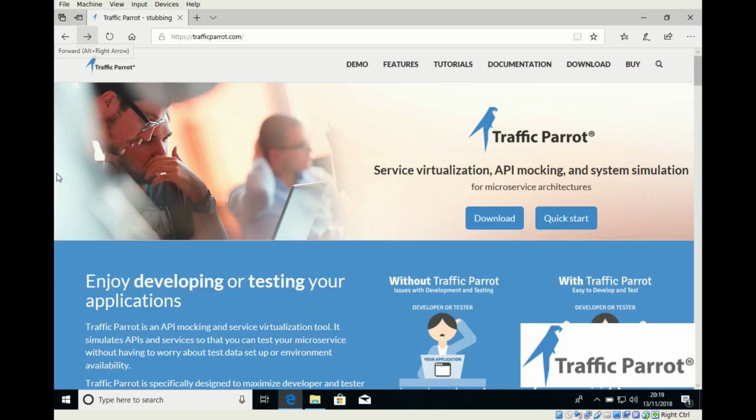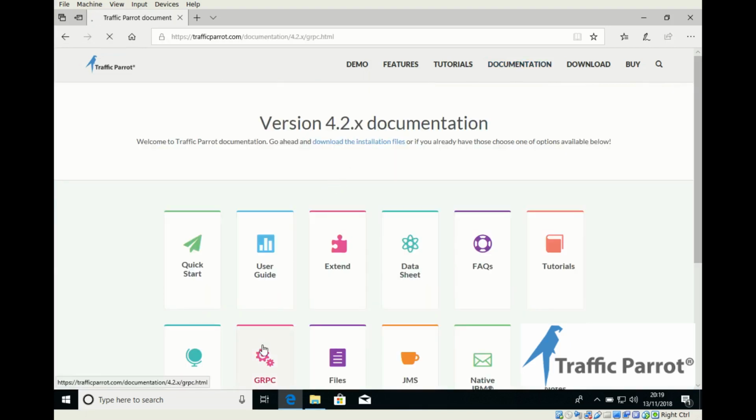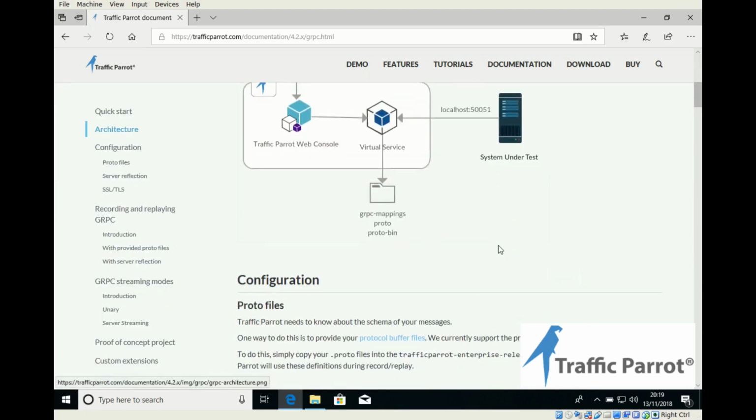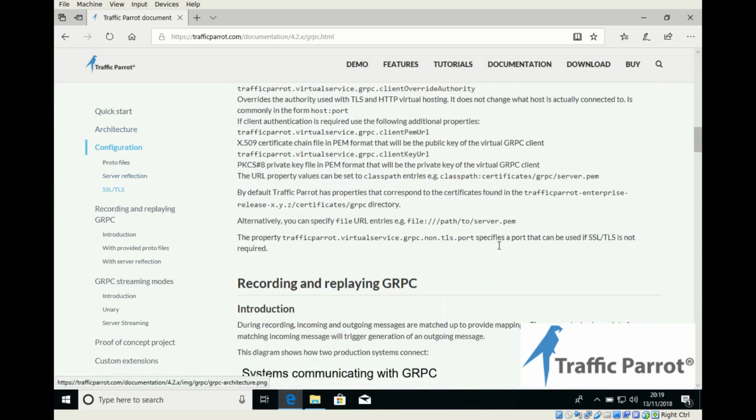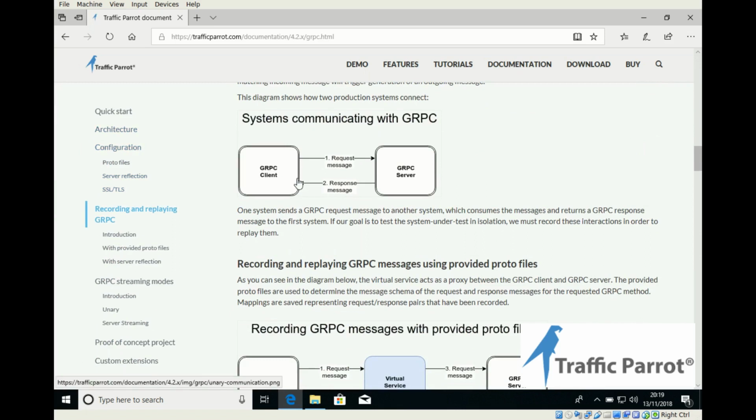What I wanted to show you today is how to record and replay gRPC messages using Traffic Parrot. So we're going to go to Traffic Parrot documentation, to gRPC, and have a quick look at how that works. What typically happens in gRPC is you're going to have a gRPC client that sends a request message to the gRPC server, and then the gRPC server responds with a message to the gRPC client.